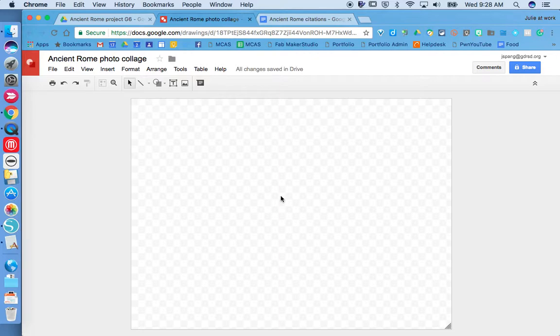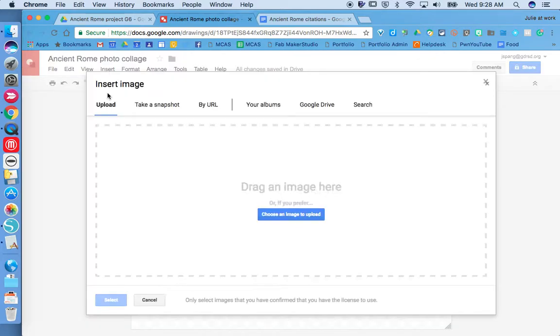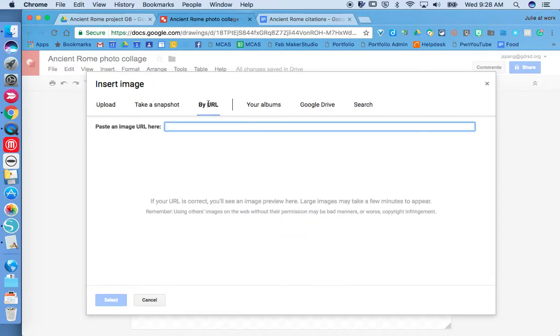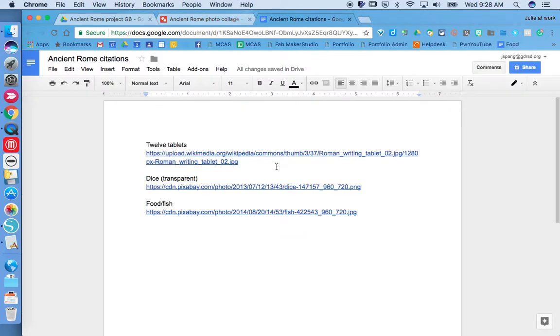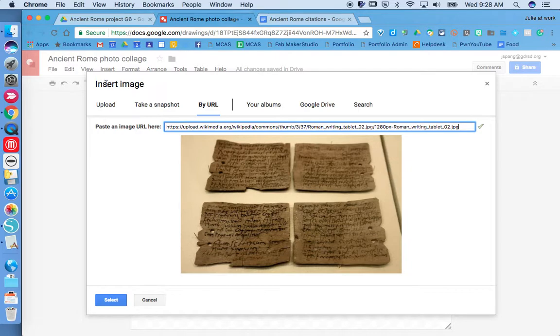And the first thing we need to do is bring in an image. And we do that by clicking on Insert, Image. And then we have the URL of the images that we want to bring in from our citation page. So I'm going to click on By URL. I'm going to go here, and the first image I'm going to bring into my project is the 12 tablets. So I'm going to copy this URL and then paste it here in Insert Image.